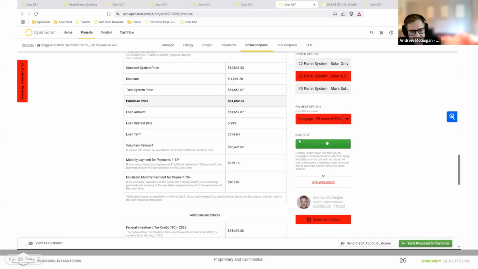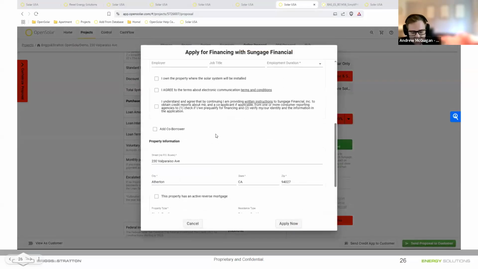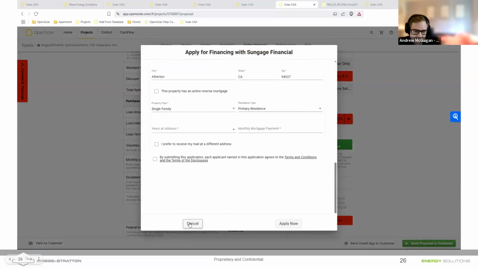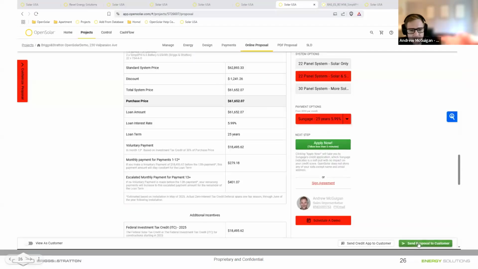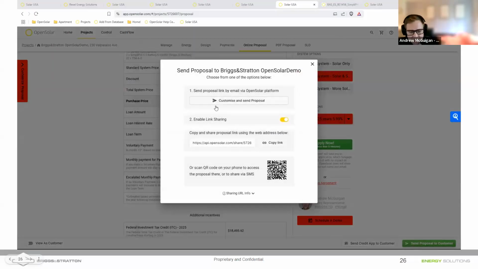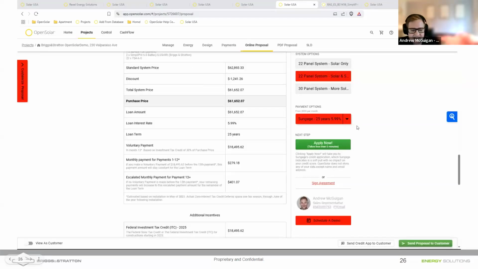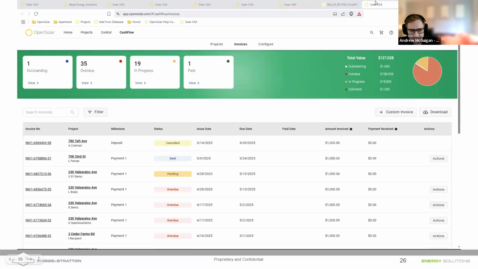Again, you can apply for financing right here in the tool. So here's SunGauge. You can apply right here in the tool and get that instant pre-approval, do all the loan docs. You can even sign your own agreement here and process payment. And it's really easy to send to the customer. You can do it via email, you can use the link, or you can even scan it and text the QR code. So it's really versatile.